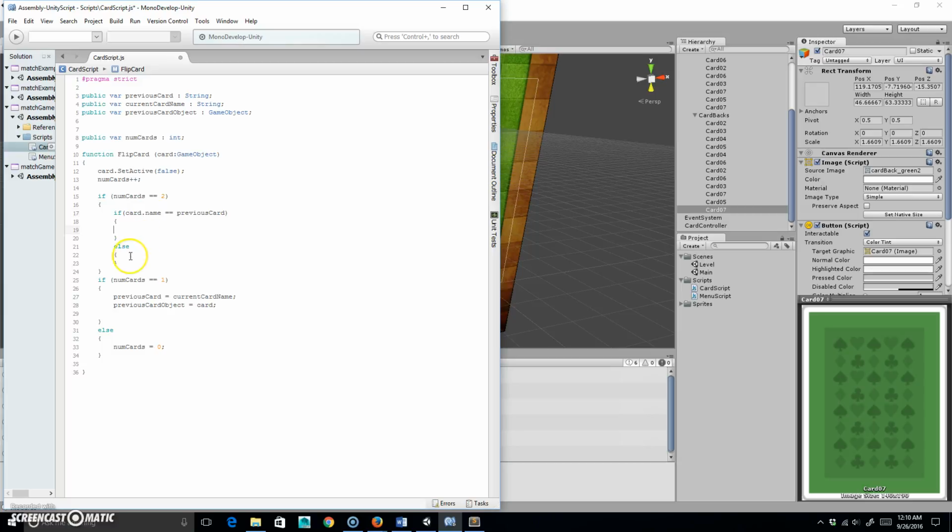I'm going to say, okay, it's open. But if it's not the same, I need to do this. I'm going to want it to basically flip both cards over. Okay, so just to give you an idea of what's going to happen, so that you understand, I'm going to put a Debug.Log in here, just so that we know that it's working. Debug.Log, and I'm just going to say, match.